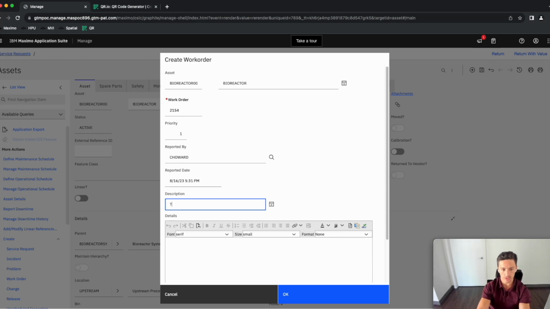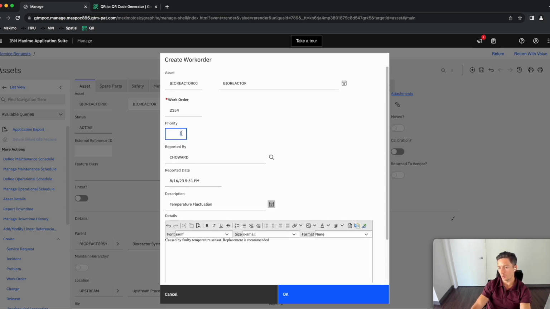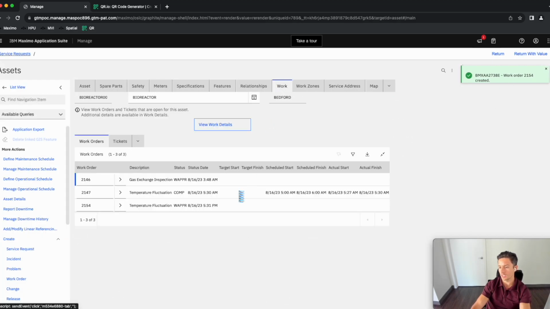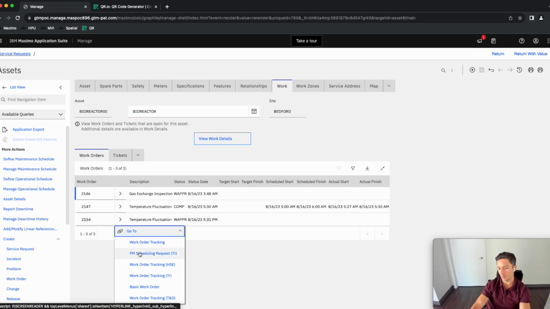Now for the description, we can just say temperature fluctuation. And in details, we can say that this is caused by a faulty temperature sensor and that a replacement is recommended. And as you can see here, we're rolling down that priority from the assets application. So now that the work order is created, we can go back to the work tab and see that that work is now waiting my approval.